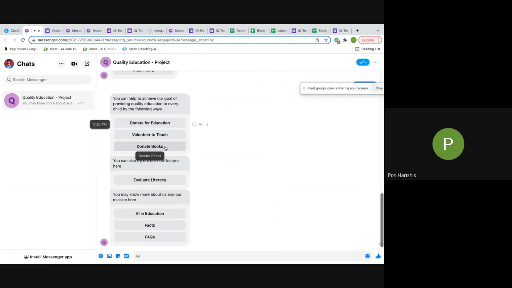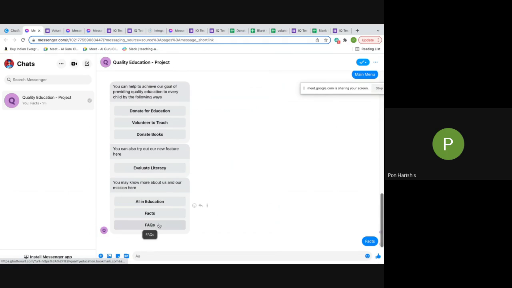Then the same thing for donation of books. Something about education, like donation of books. You can book it online. I'll finish off this first. Education and facts are two videos.